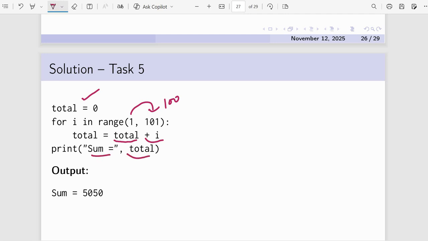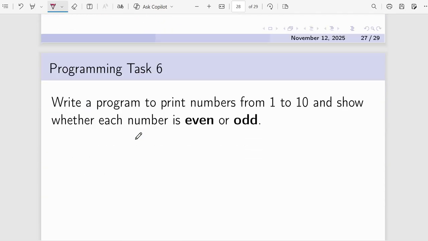This is outside the body of the loop, because there is no indentation. If you write it inside, then on each iteration it will show the print. At the end, it will show this output.